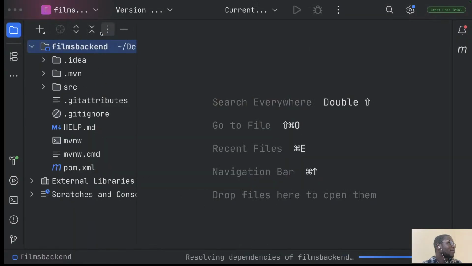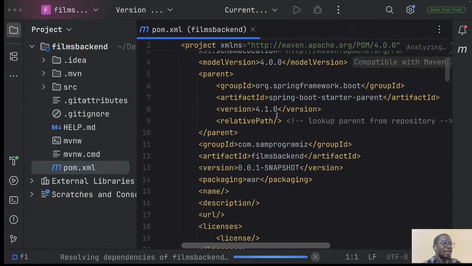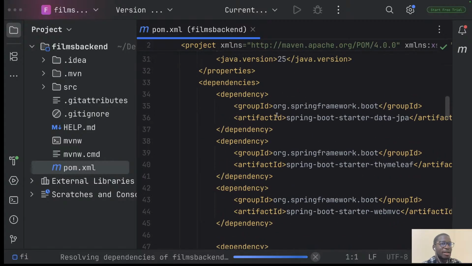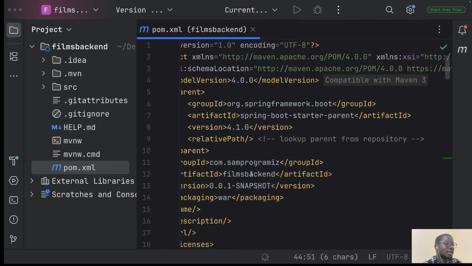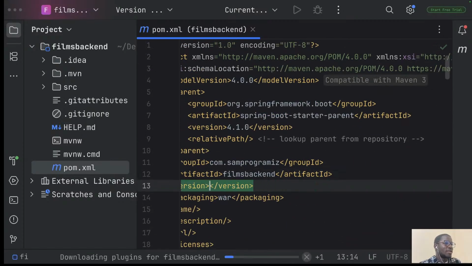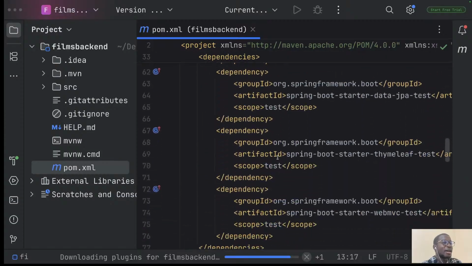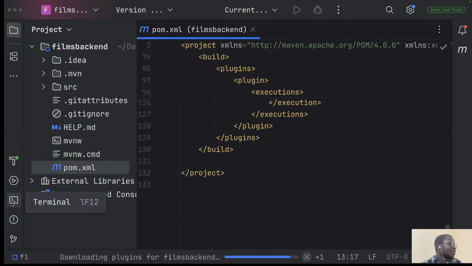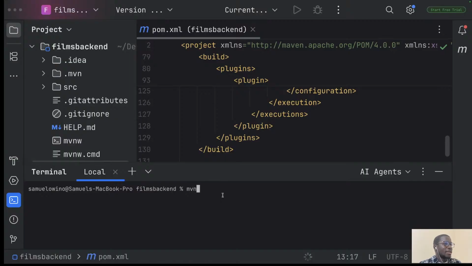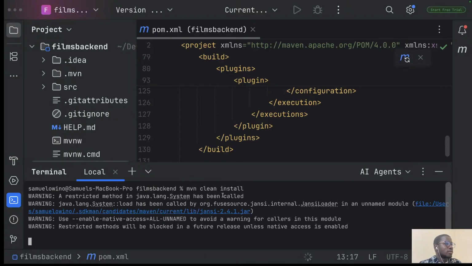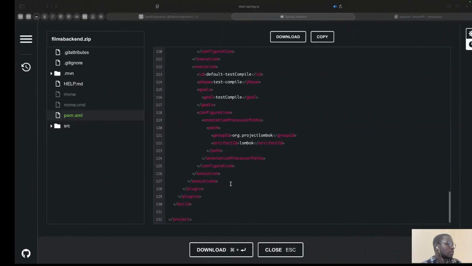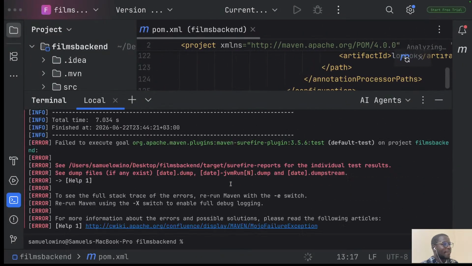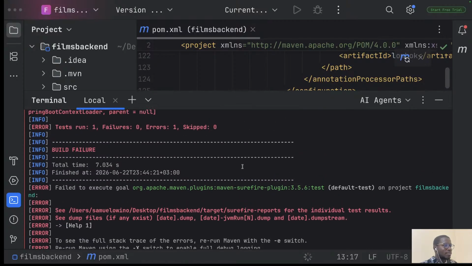So here in IntelliJ, we have the file. If we open pom.xml, you'll see we have the stuff that we had configured. Spring JPA, we have Thymeleaf, we have WebMVC, and we have the project definition. You can change the version to 1.0. But otherwise, we have all the dependencies we need. So just to be sure, I'll build this. It will build, and if there are any issues, I'll be able to see.